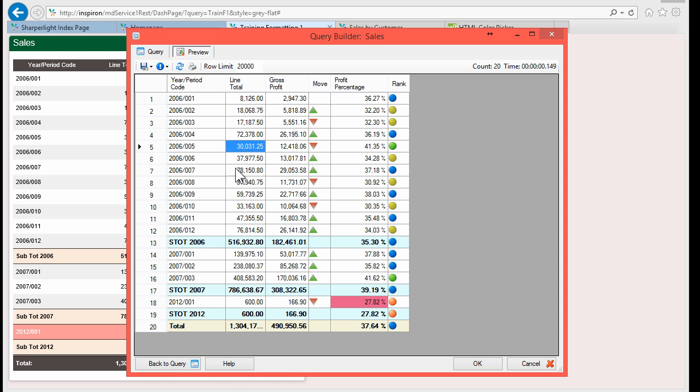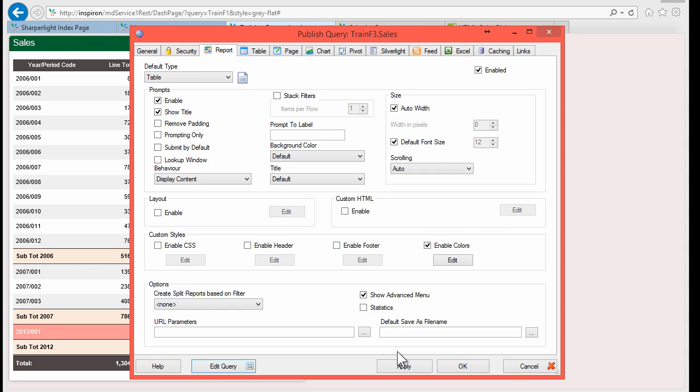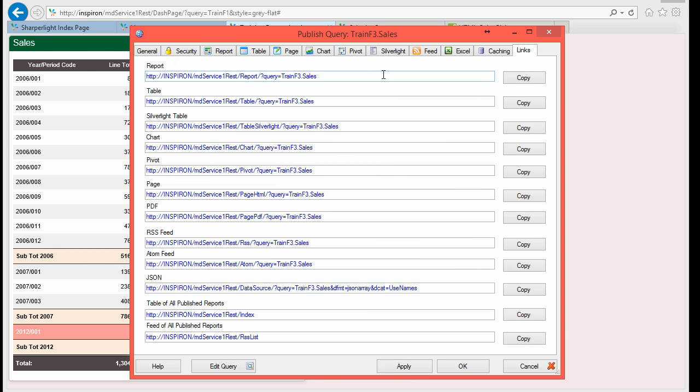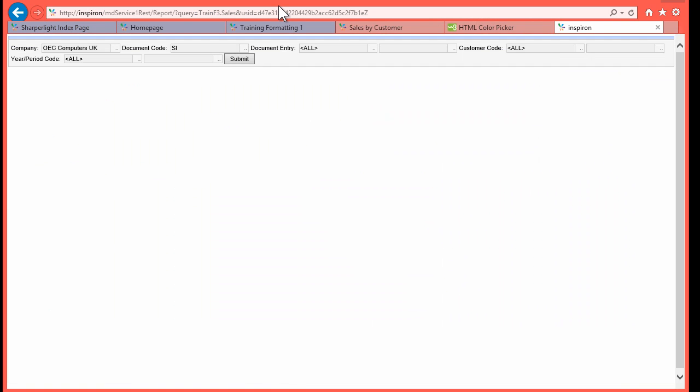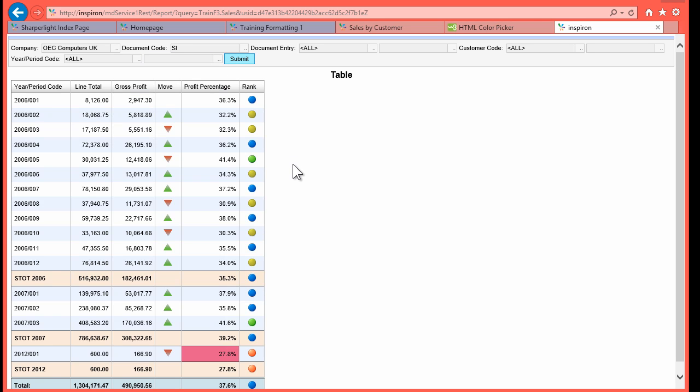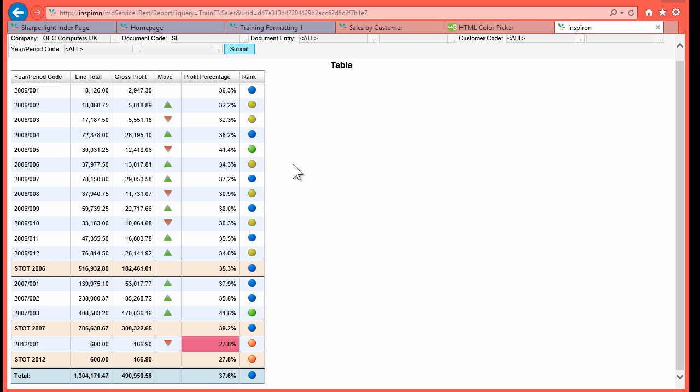Now that the report's just about finished, we'll press OK and apply, and we can go to the links and view it in the web. So I'll copy the link to the report and go to a new tab, and up the top here we've got our prompts. We can adjust the formatting of these prompts. At the moment they're just lined up, and we submit the report, and there's our report.